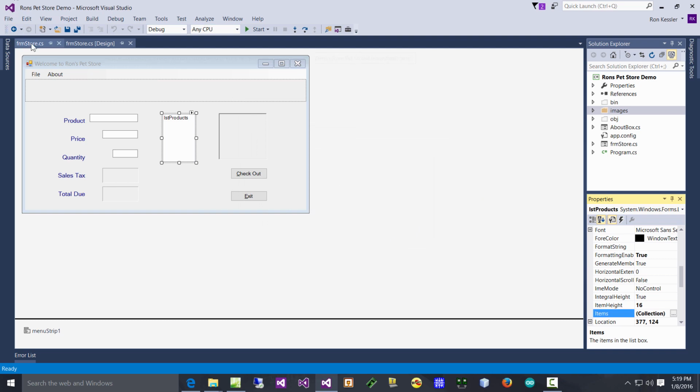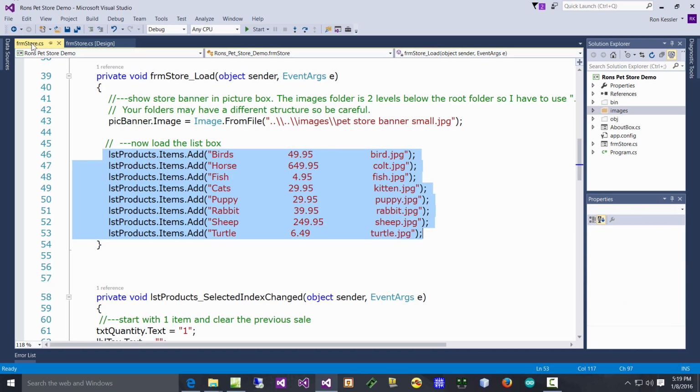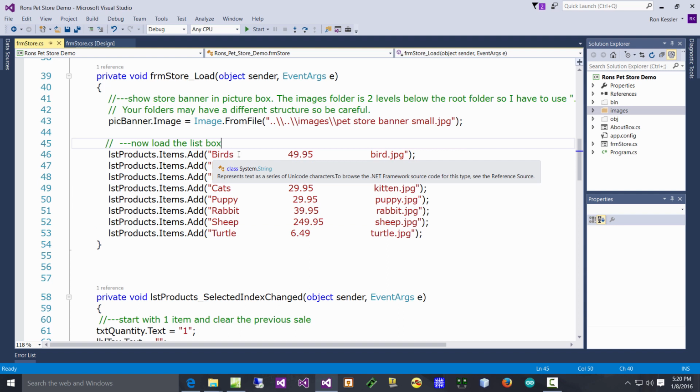So this is how you would add items to a list box in code. Write that down somewhere: working with list boxes. I put in birds and I hit spacebar, spacebar, spacebar. Remember, no tabs. Space over, and I put in my price. But look, this time I added another thing. I kept going with spacebar, spacebar, and I went over a little ways and typed in bird.jpg.